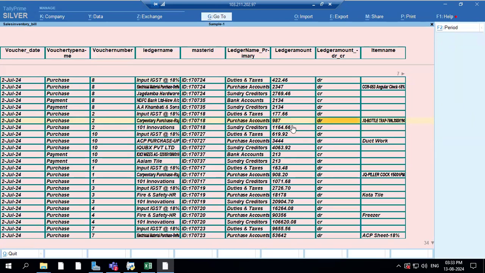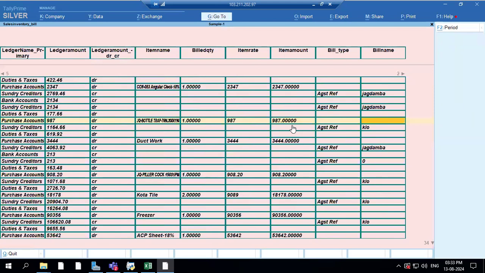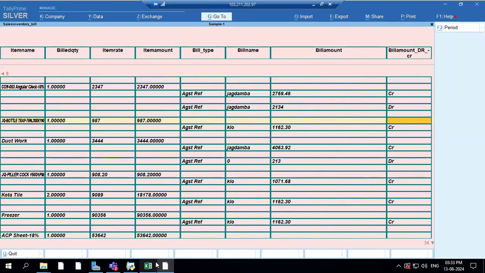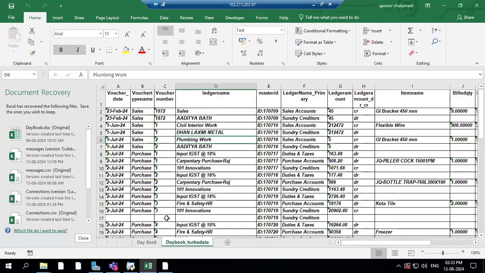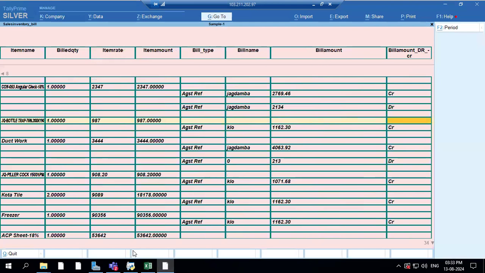Now this entry, which has come in along with the bill and so forth, is actually pivot friendly. This is your daybook here, which is not pivot friendly, but this has come out as pivot friendly and you can work with unlimited data.